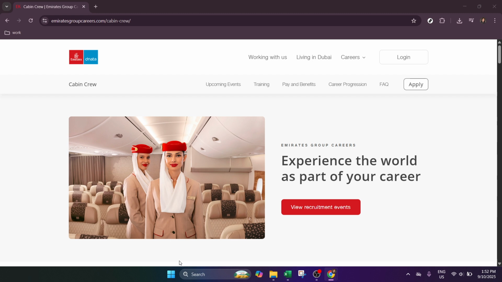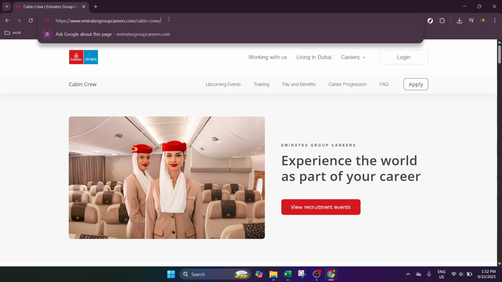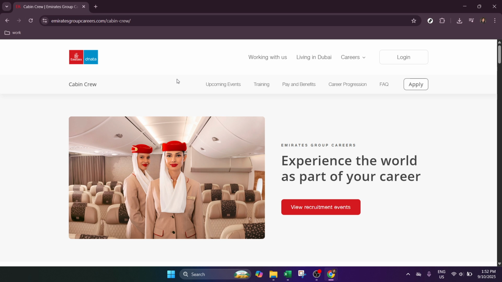First, you'll want to head over to the Emirates Group Careers page, and for this demonstration, we'll focus on the cabin crew section. You can easily access this by going to your preferred web browser and typing in the URL, or simply searching for Emirates Group Careers Cabin Crew.